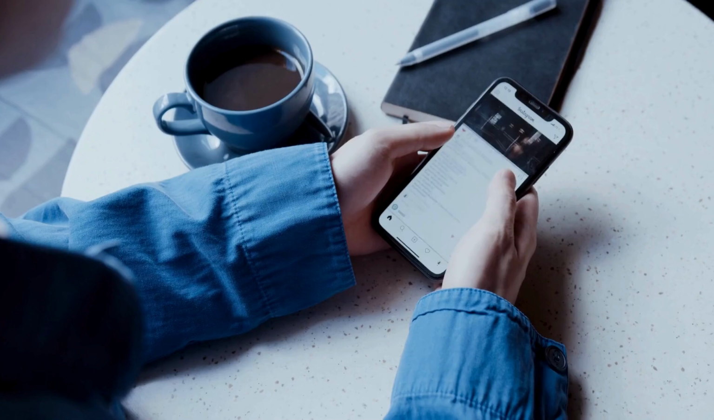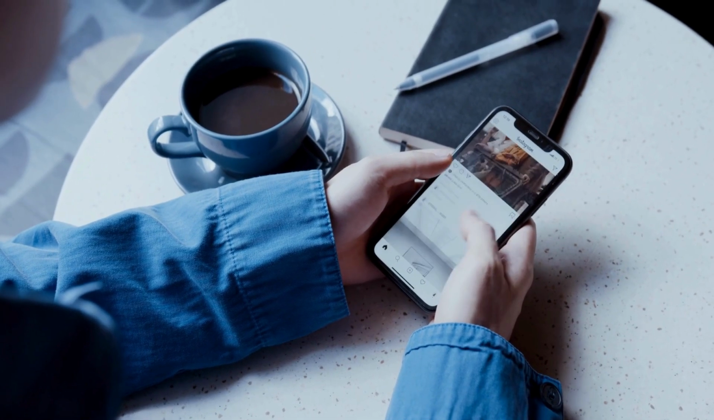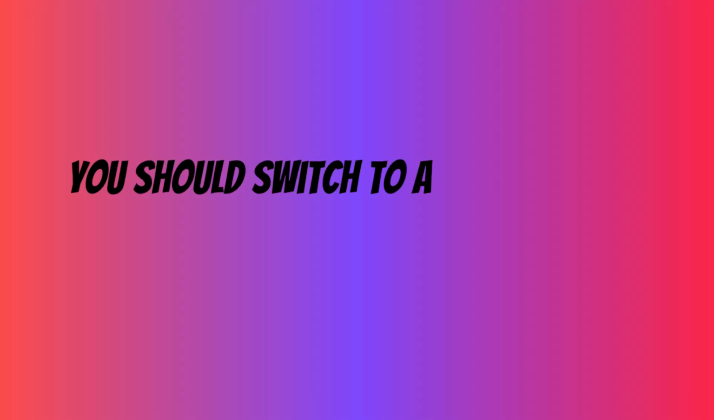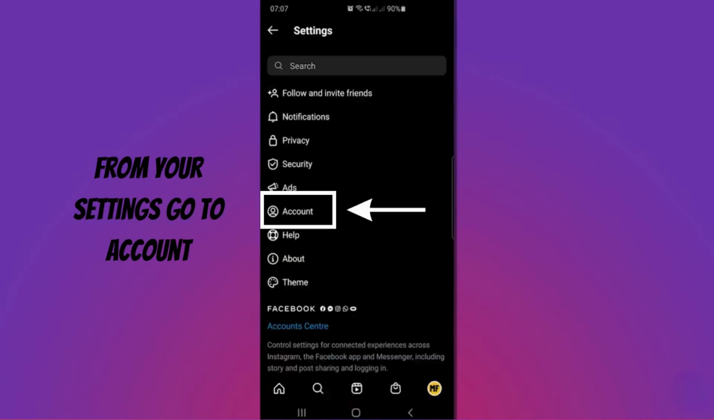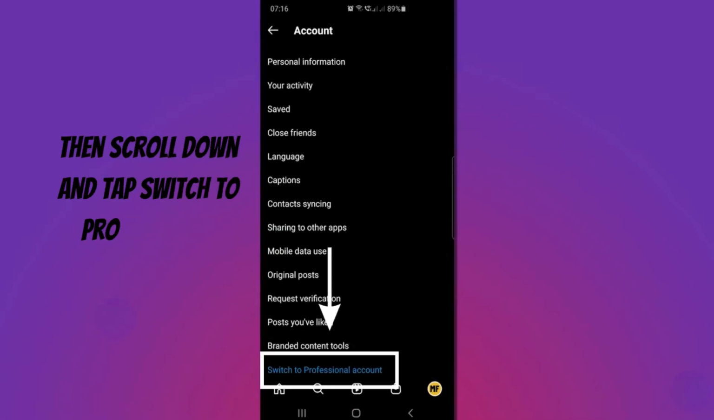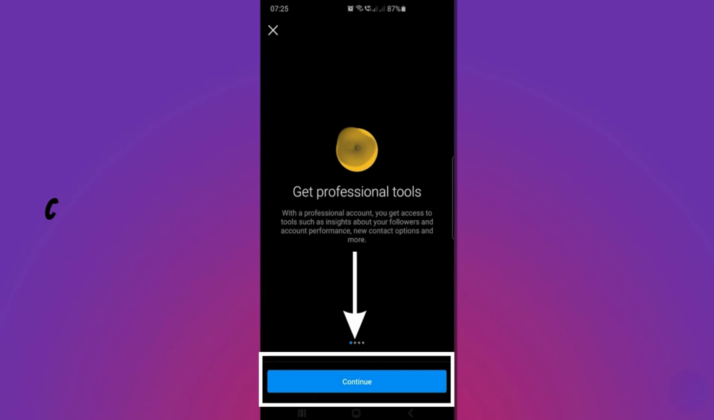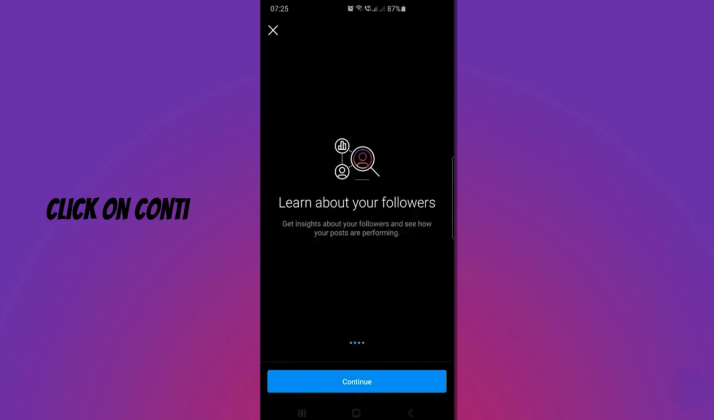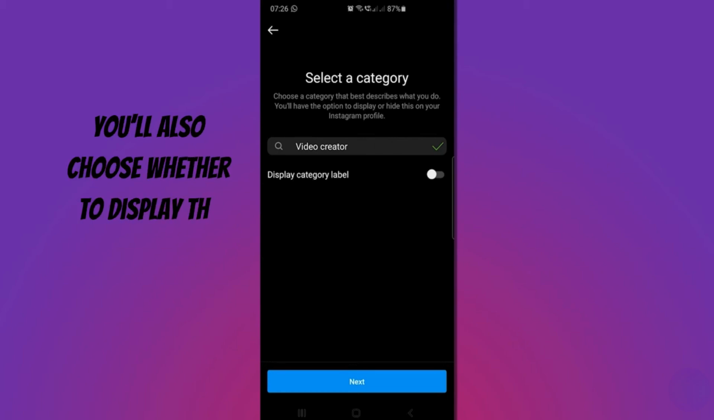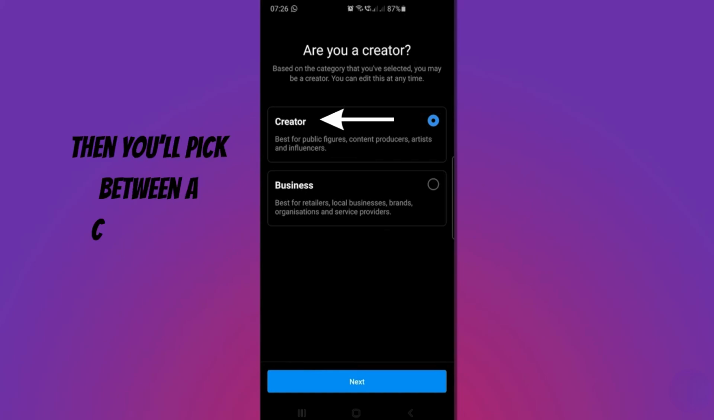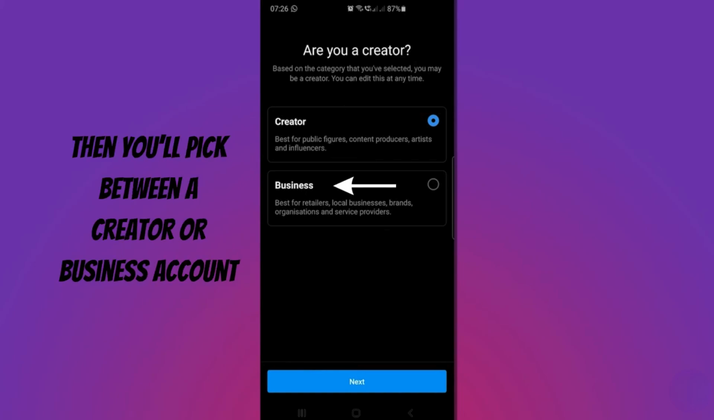If you're serious about growing your Instagram or running a business, you should switch to a professional account. From your settings, go to Account, then scroll down and tap Switch to Professional Account. Instagram will guide you through selecting your category, whether you're a content creator, public figure, or business. You'll also choose whether to display the category on your profile. Then you'll pick between a creator or business account.